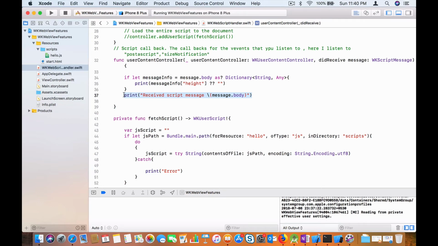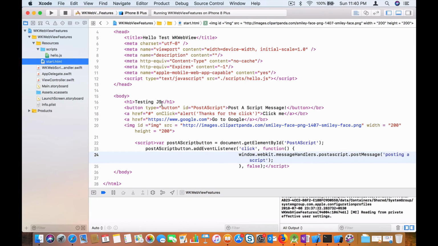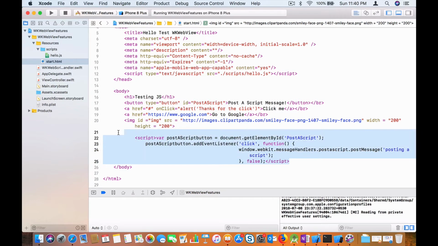From where did it come? If we go to start.html, we have seen one method here. The moment I click post a script message, I am going to call this function post a script. So this is how you throw something into the native world. You have to follow something like window.webkit.messageHandler, the function name, post message and the data. The format is going to be like this.